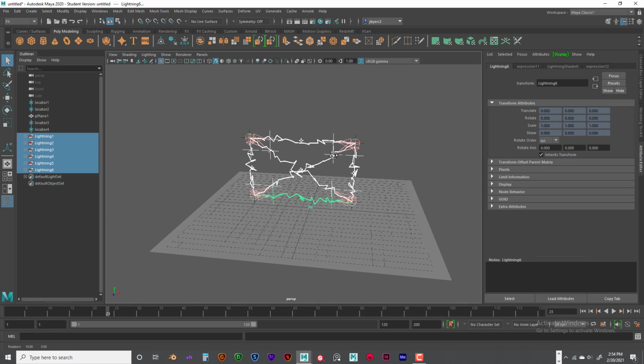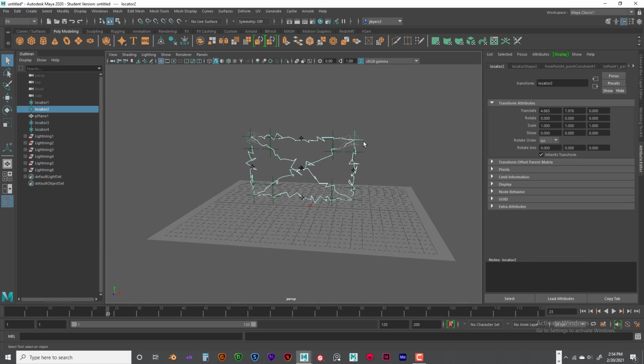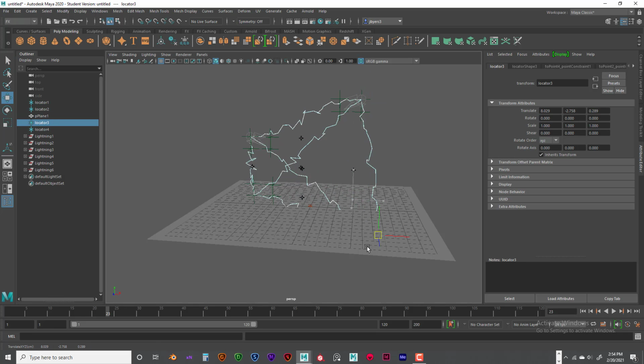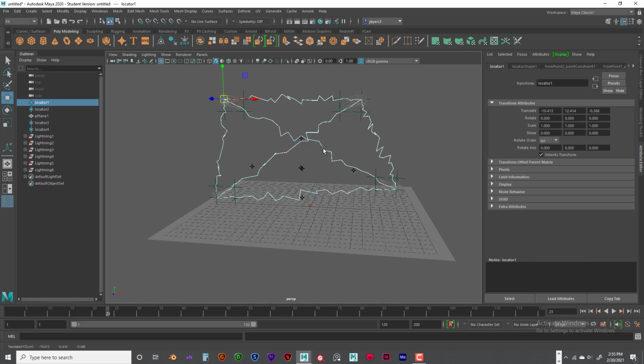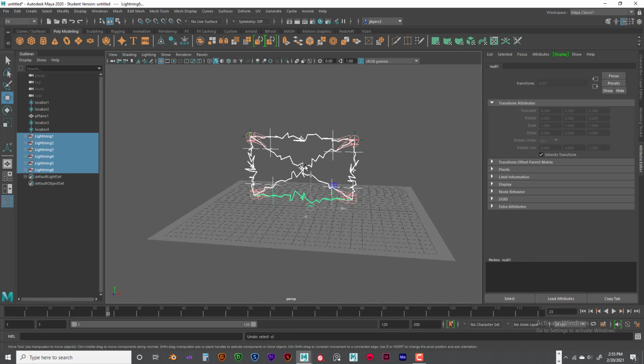And there you go. Now you have something that looks like the instructions that I had before. You can move that around. You can move this around and animate this, and so on and so forth. Pretty fun and cool stuff. Okay? So you can do a lot of cool stuff with the lightning.